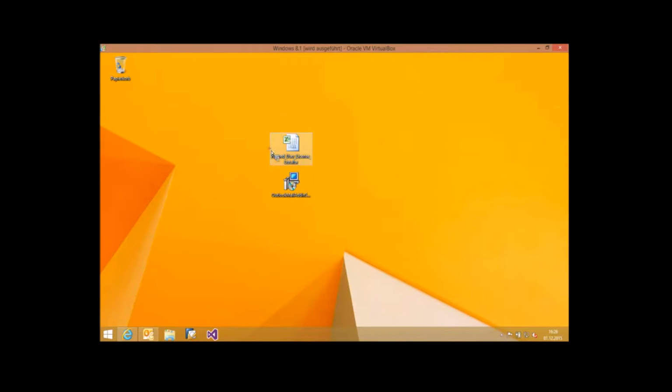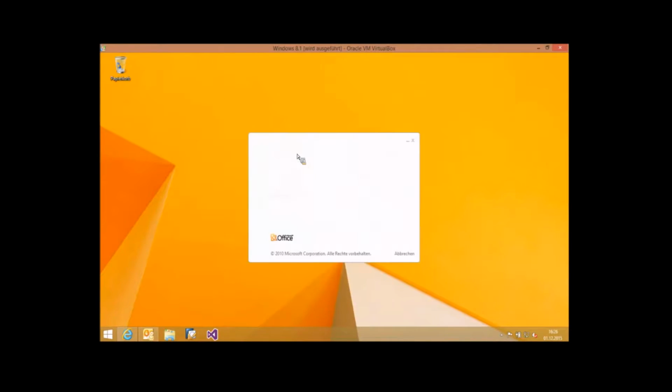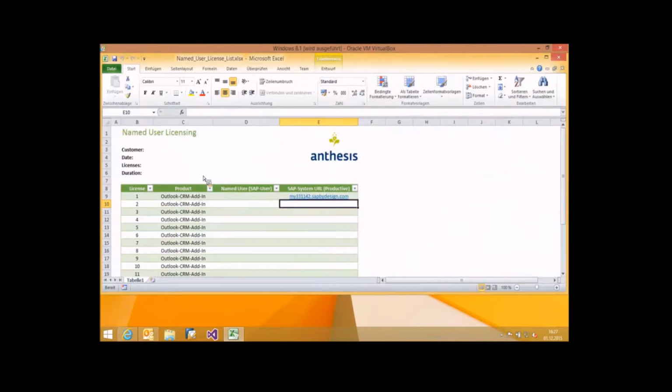We deliver 2 files. The first one is the Outlook mail add-in setup. That's the installation file for Microsoft Windows. So you easily have to run it on the user's machine, or you can use it as an MSI file for a software rollout. And it should be installed after 1 or 2 minutes, depending on the machine. The second file every customer receives is the named user license list. I will open that for you. So this is how it looks.